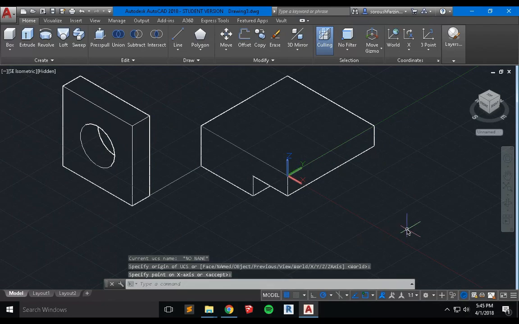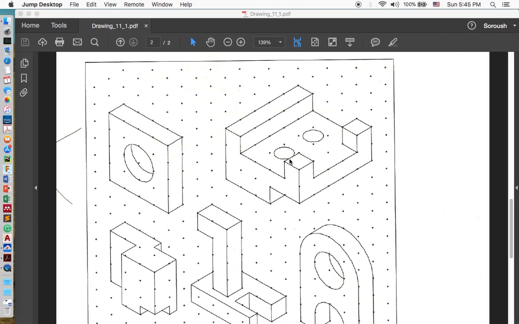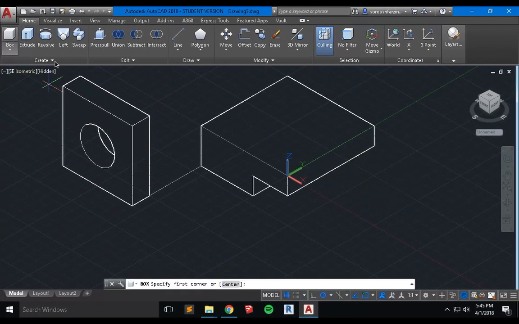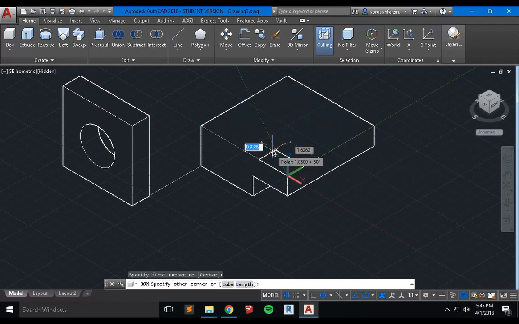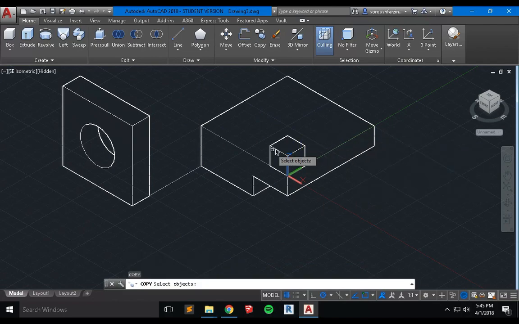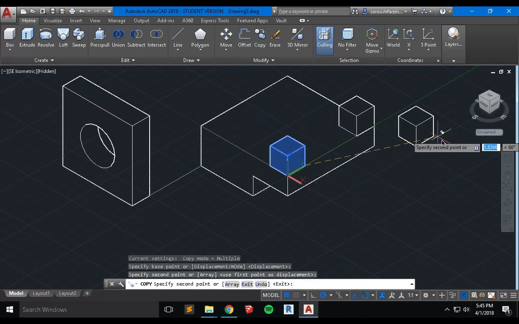So now the UCS is associated with this surface. So I'm going to go back to my drawing. There is a 1, 1, and 1, and this one is also 1, 1, and 1. So let's just start drawing two boxes here. One box is going to be on this side, and going to be 1, tab 1, and height going to be 1. Same thing, I can just copy this, or I can create a new box. So I'm going to copy this object, select it from this corner, and then place it on the other corner.